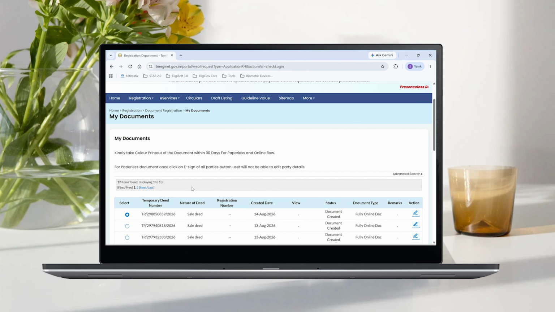Please note an important time limit. The photographs and biometrics of the witnesses must be captured within 30 minutes of capturing the claimant's photograph and biometric. If this is not completed within 30 minutes, the claimant will have to capture the photograph and biometric again.